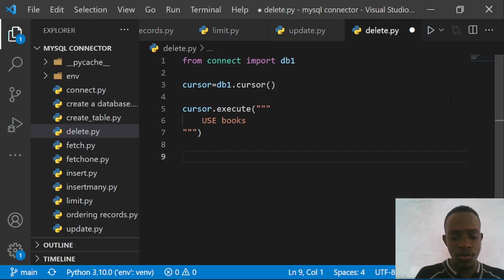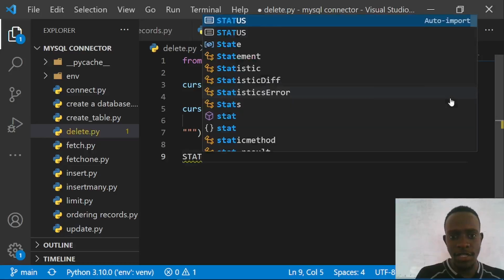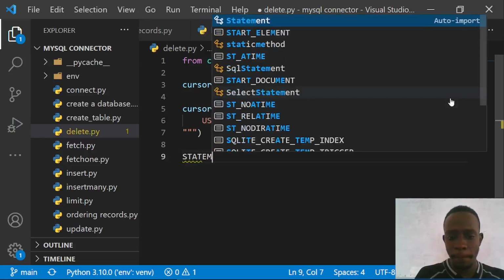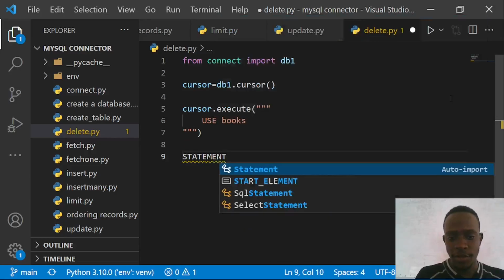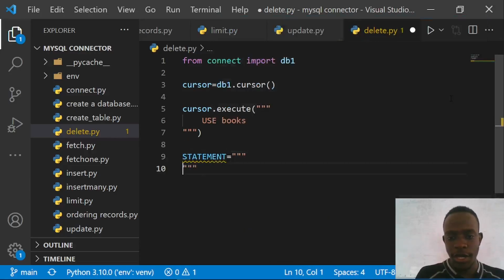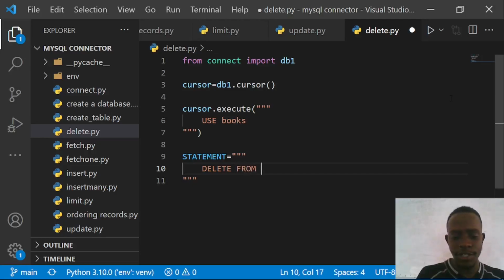So what I'm going to do is to write a statement, and this is going to be an SQL statement. So right in here I'll just say delete from. I'll have to specify the table. In this case it's going to be from book, and then I specify which field I want to base on to delete that exact row. To do that I'll just say where. So let's say where ID is equal to, let's say, 5.